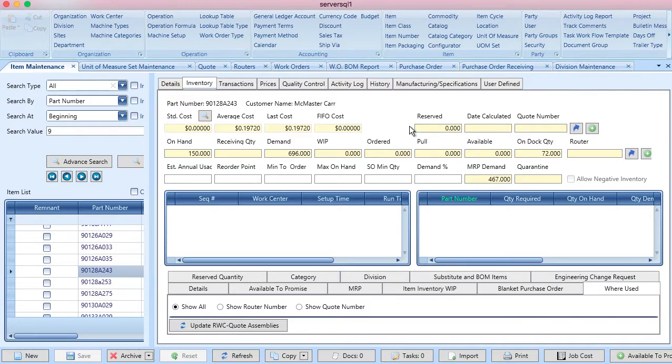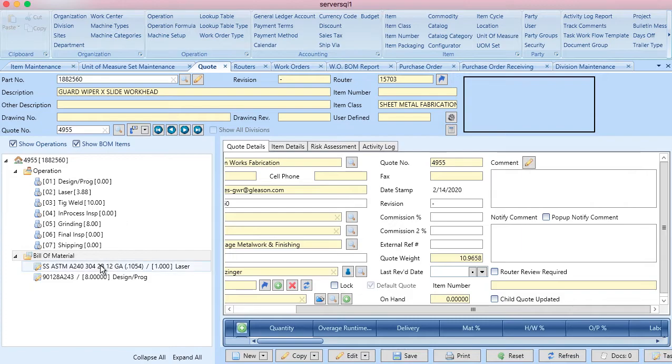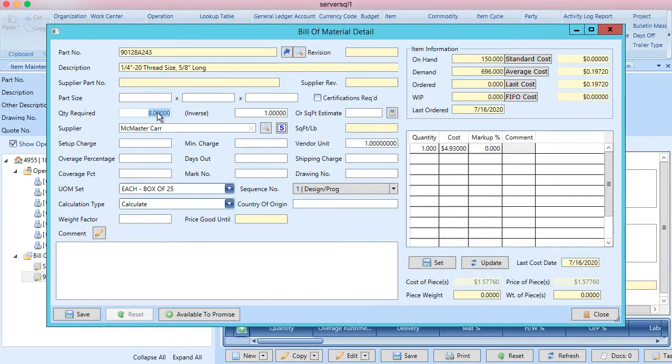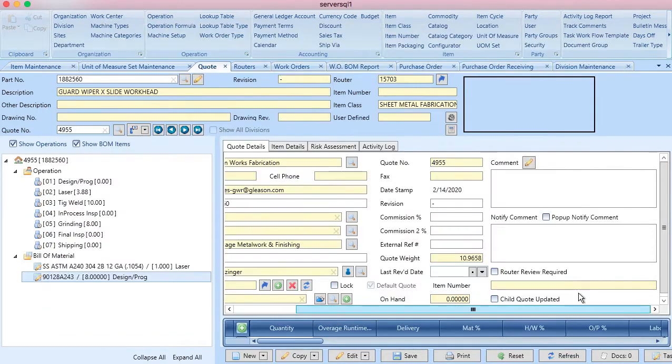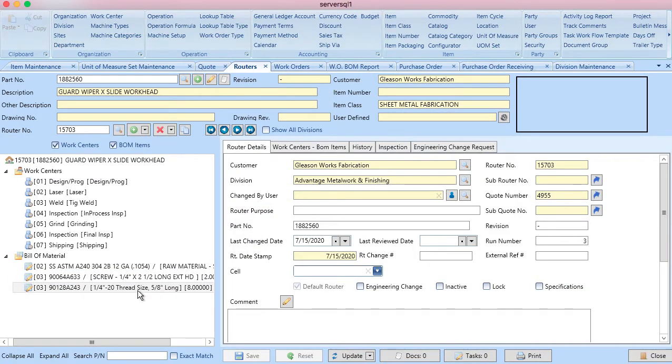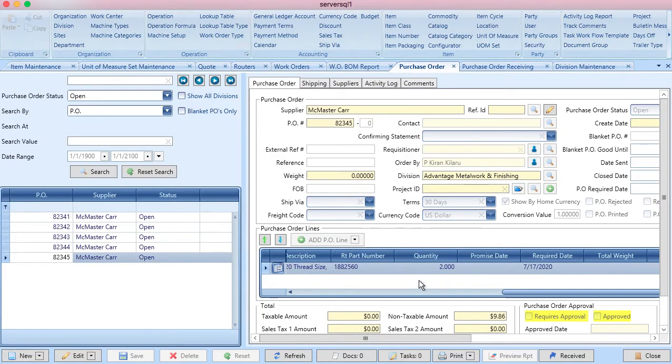So the whole thing works in a way that when you are coding it, you don't have to do the math. You can simply add how many pieces you need to make that part, and then it will give you the cost accordingly. And if you're building a router, all you need to know is how many pieces. And when you're creating a PO, you don't need to figure out what numbers to use.